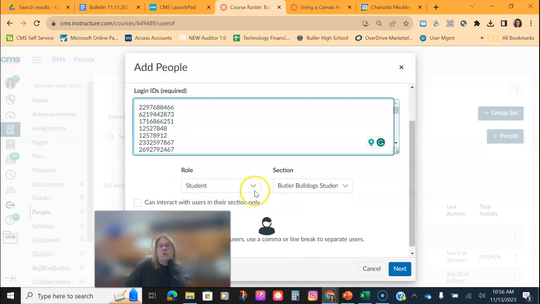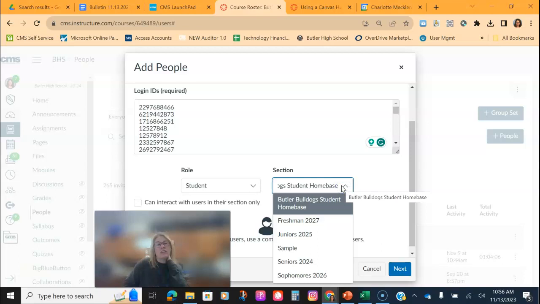I do keep them as the role of a student. I don't want them to edit this page. Now, I do have some clubs where I do have students become teachers because they're managing their club page. That's for a later discussion. And then when you have your sections, the sections that you created under Settings will now appear under Sections for People. So you would add this group and add freshmen and move on and hit Next.